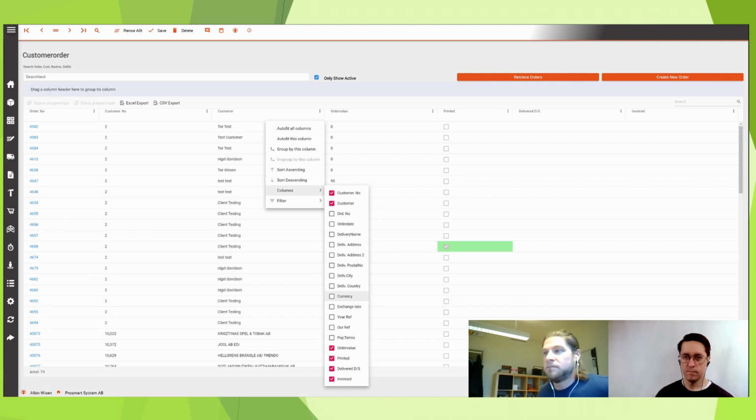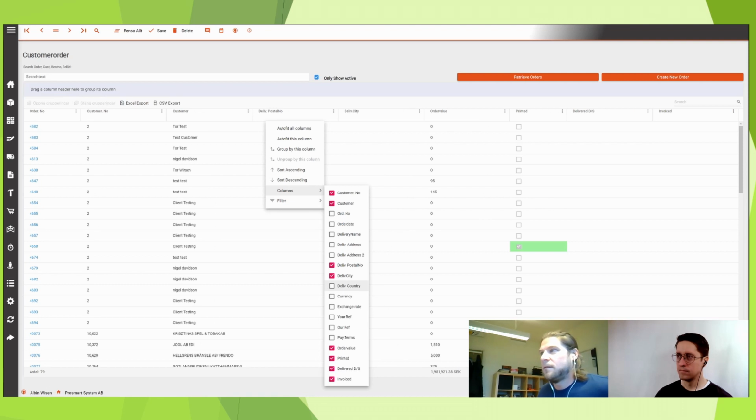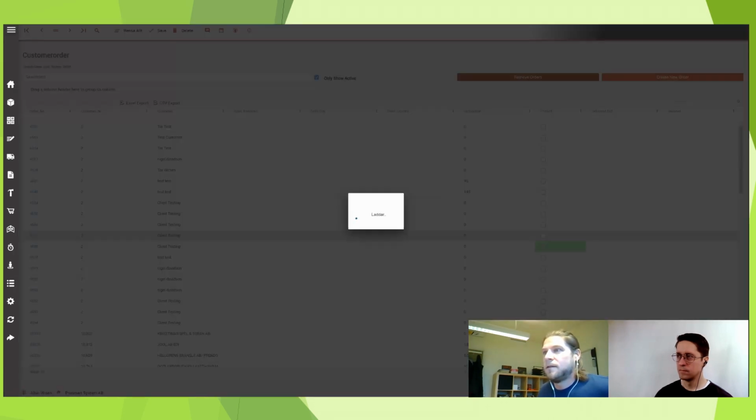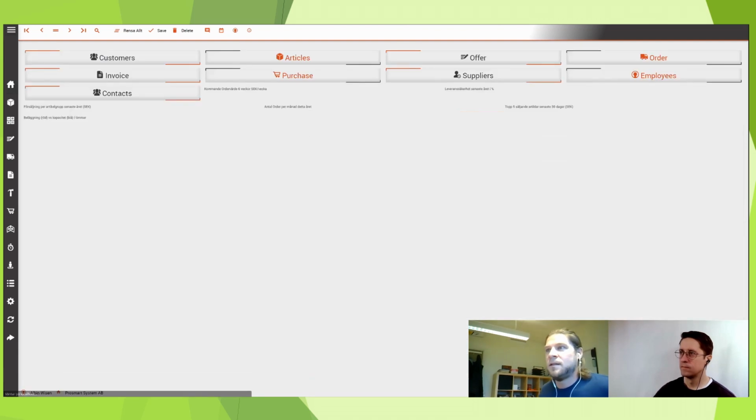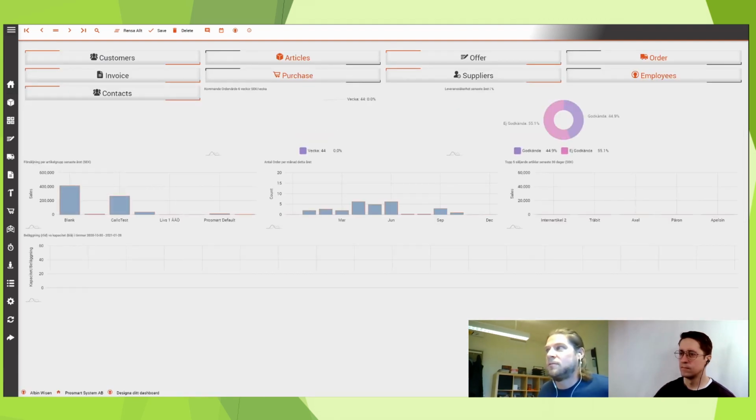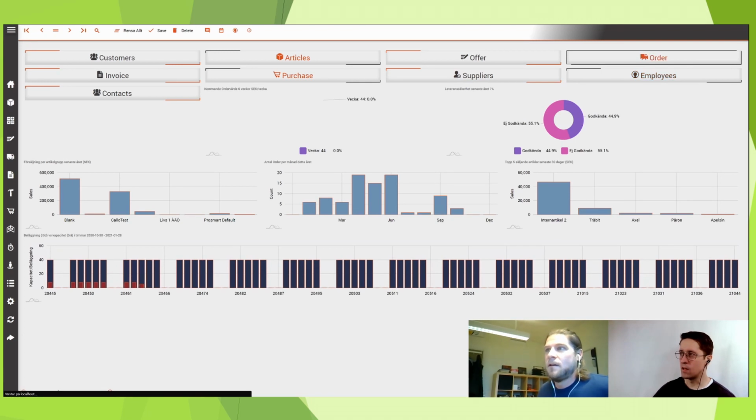So let's say we light up postal, city, country, collect the data, and now it's visible. We can also save this to the user, so every time the user enters this grid, it's showing the columns like he wants it to be. Okay, so it's configurable.